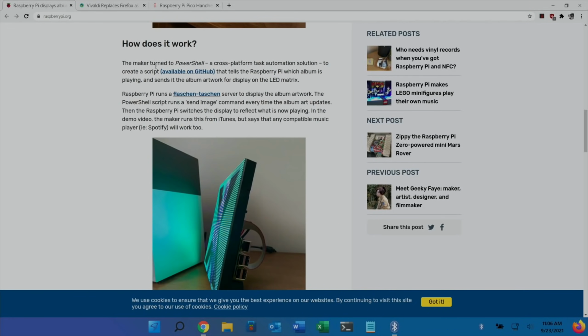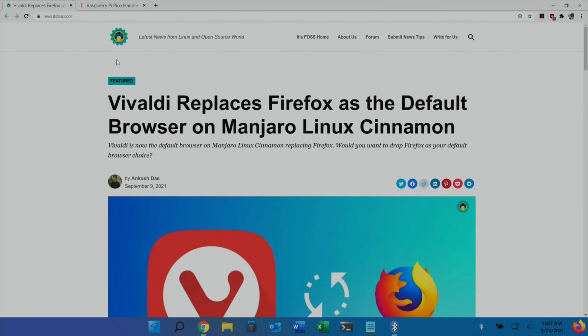How does it work? The maker turns to PowerShell, a cross-platform task automation solution, to create a script available on GitHub that tells the Raspberry Pi which album is playing and sends it the album artwork for display on the LED matrix.